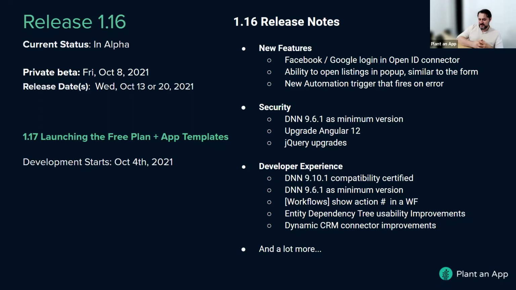Basically, you'll be able to start new plant and app instances from a template. So from an incident management template, from an event management template, things like that, which are meant to both accelerate development, but also very cool to learn by seeing how it was done.